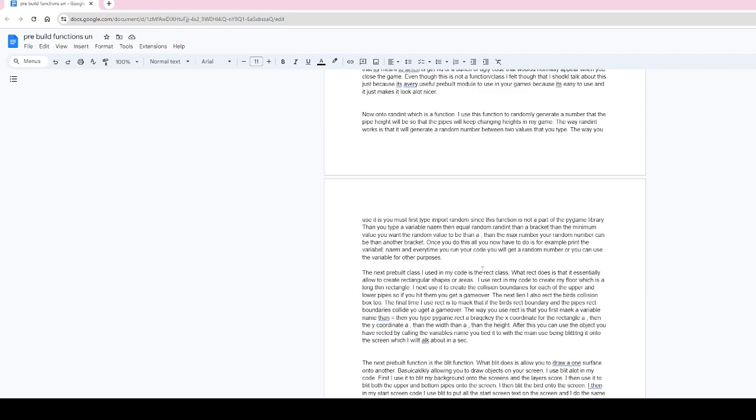Okay, then onto a pre-built class which I use, which is the rect class. Now what rect does is that it essentially allows you to create rectangular shapes or areas. And I use rect in my code to create the floor, which is at the bottom of my game, which is a long thin rectangle.